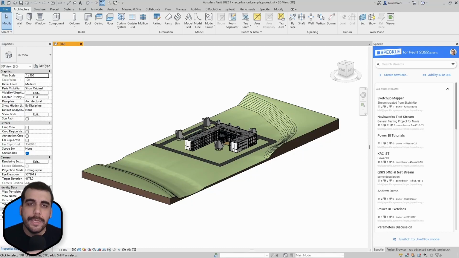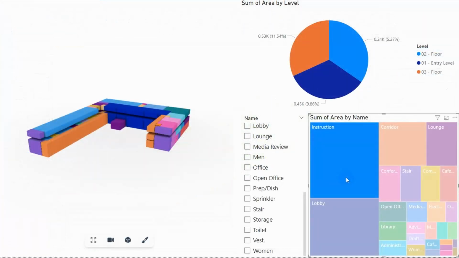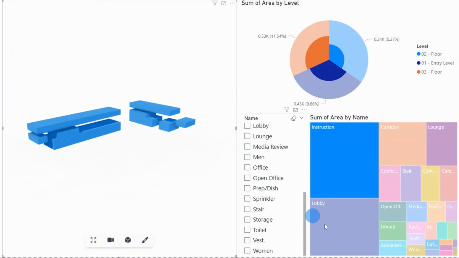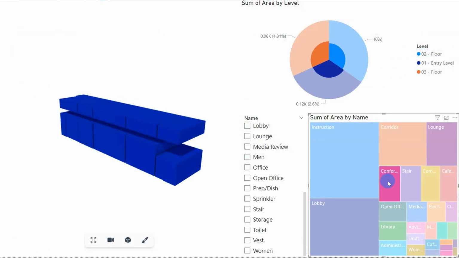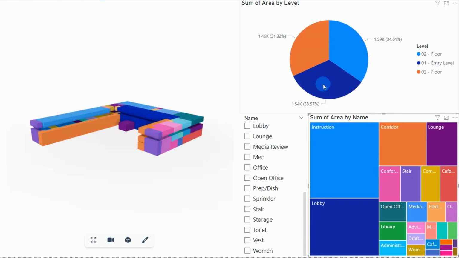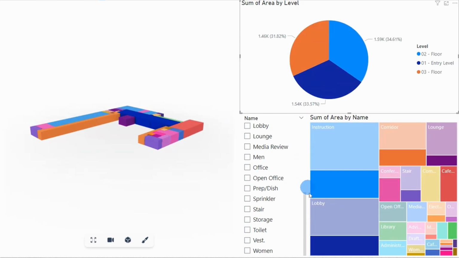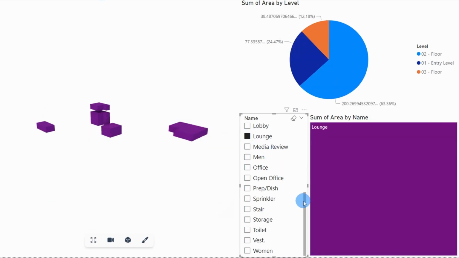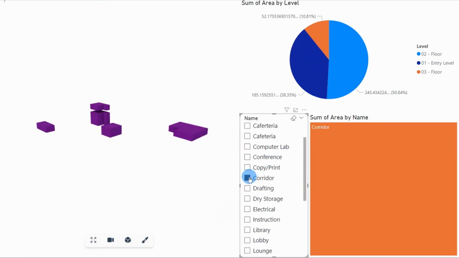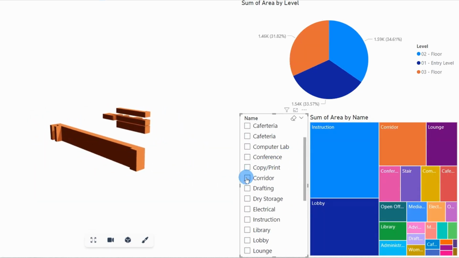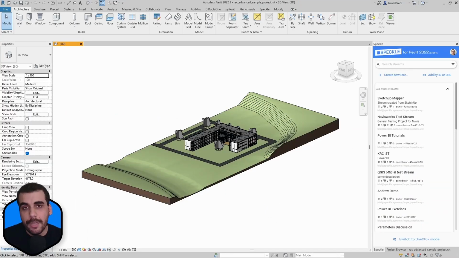In this video, we are going to create this dashboard. We will send the model from Revit, filter it in Power BI, extract the parameters, do some manipulation, color it, add tooltip data, highlight elements across visuals, so on and so forth. So, without further ado, let's get started.